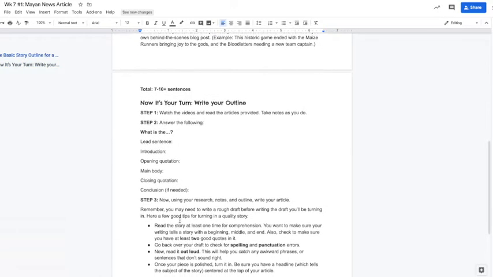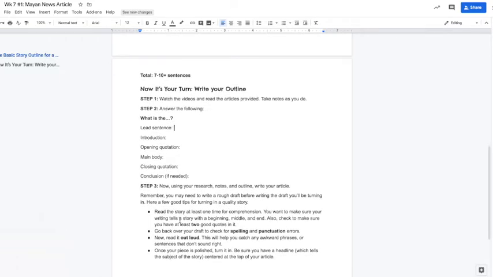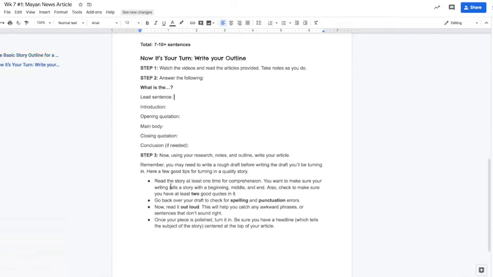Step 3, you're using your research notes and outline to actually write your article. So remember, you may need to write a rough draft before writing the draft you'll be turning in. You read the story at least 1 time for comprehension, so read it to yourself, make sure it makes sense and it can be understood. And then you want to make sure your writing tells a story with a beginning, middle, and end. So make sure you have that. Also, check to make sure you have at least 2 good quotes in it.